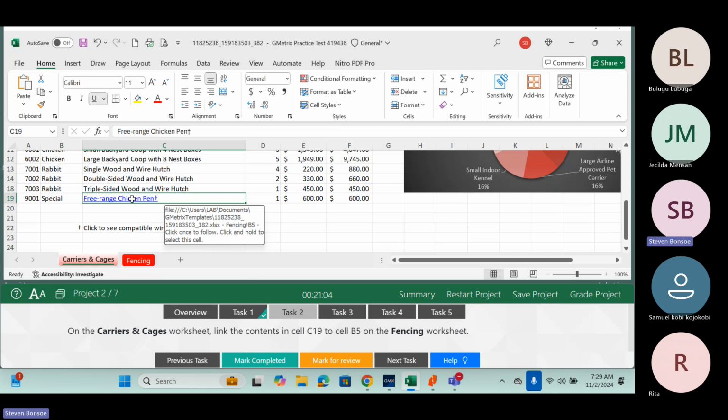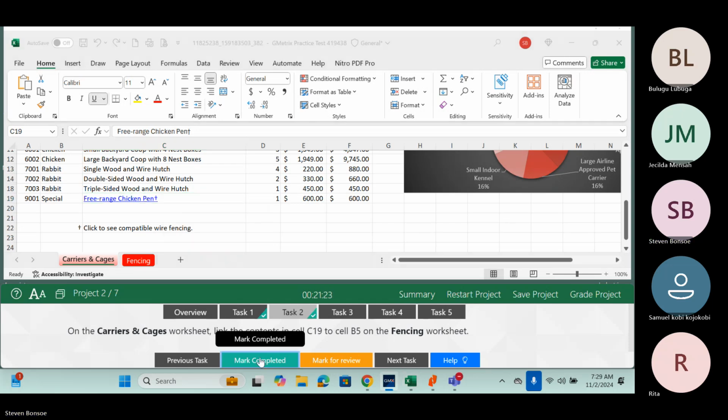And you can see from the description, it gives you the location, the file path, the sheet, and the reference, and tells you that if you click it, you hold the control key, it will take you to that particular cell reference. So let's mark as completed. Let's go to task number 3.